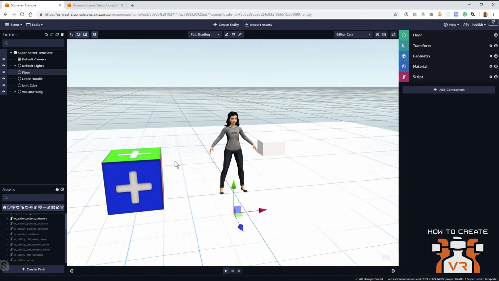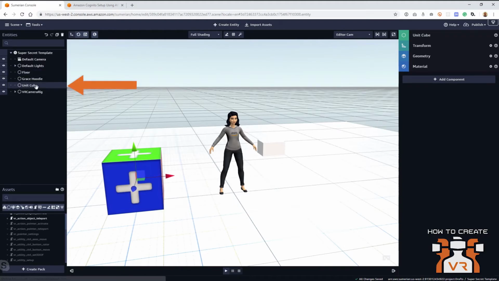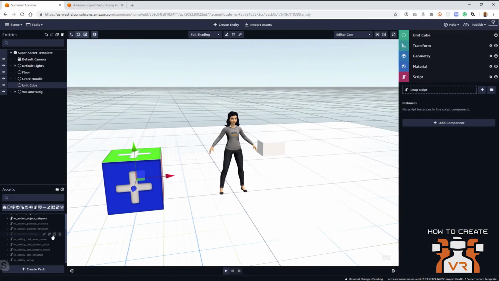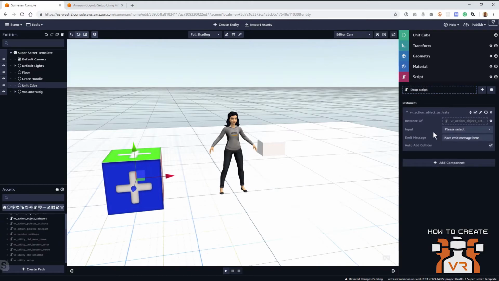So one other thing we're going to do, just to finish this off on the VR side, is let's have a look at our unit cube and see what we can do with VR there. So we're going to add a script, but it's a different script. It's a custom script, and it's called Activate. This one gives us some parameters that we can use at design time. So we can say what is going to trigger an activation on that entity.